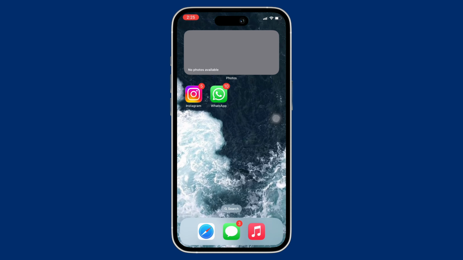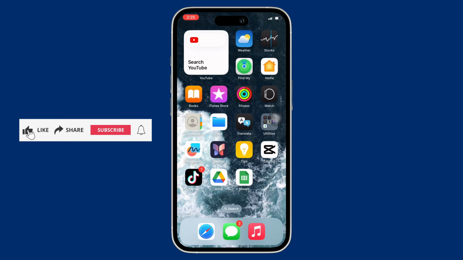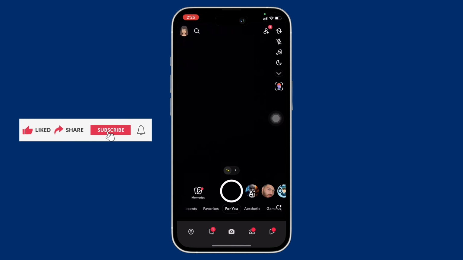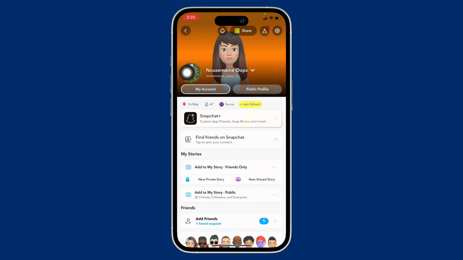Now let's get right into the tutorial. Firstly, go ahead and open the Snapchat application on your device and make sure you are signed in. Now, tap on your Bitmoji on the top left of your screen, and in the interface that you will be led to, you will see the option for public profile right beside my account option.